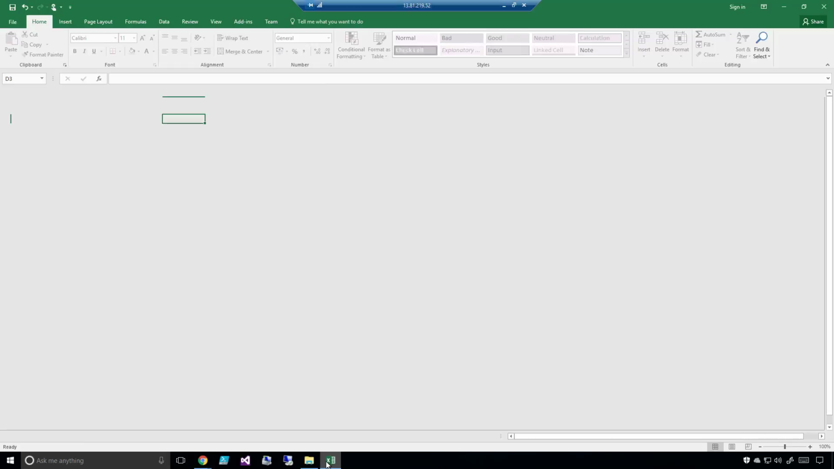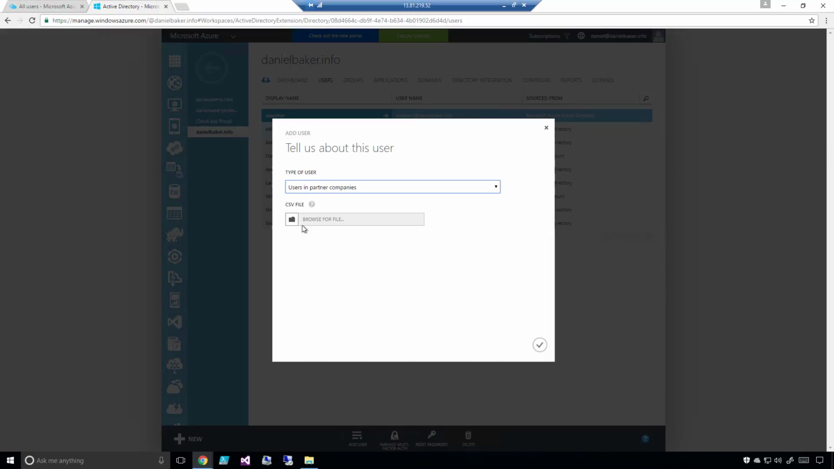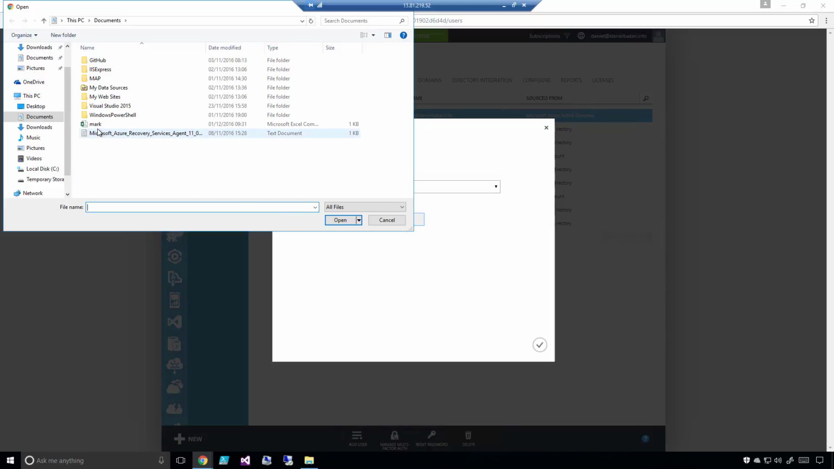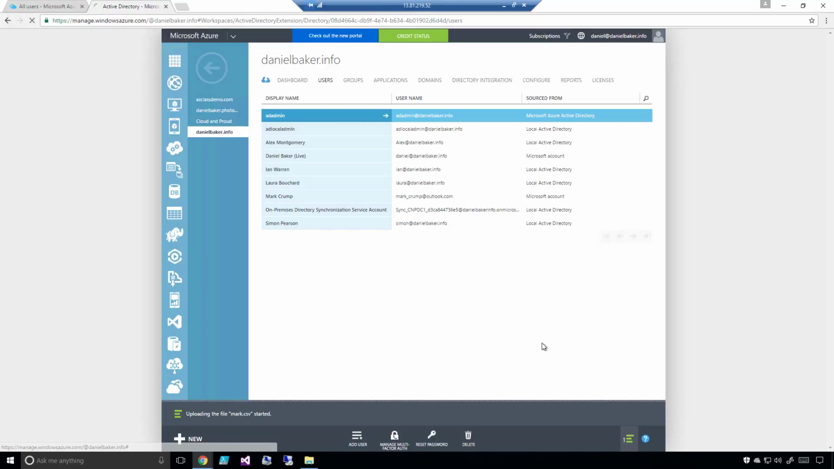So I've gone ahead and created a CSV file. Very simple: the email address, the display name, and then from there I could put some invites in for application IDs and app resources and group resources and a contact URL in there. So very simple CSV file. If I click on the CSV file, I can then upload that into the directory. And what that will now do is put Mark in as a new user.